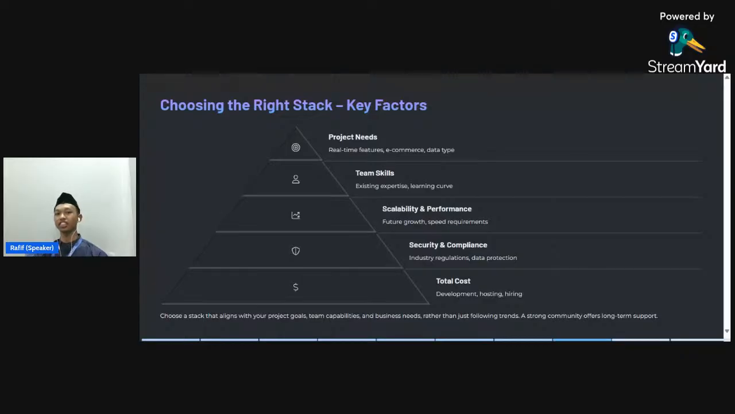We have seen the layers, the technologies, and some popular combinations. But how do you actually choose the right stack for your project? Well, this is a critical decision, and it's not always straightforward. This slide presents a pyramid of key factors to consider, which provides a great framework for this decision-making process. Let's break this down, starting from the top to the very bottom, which represents the most immediate considerations.